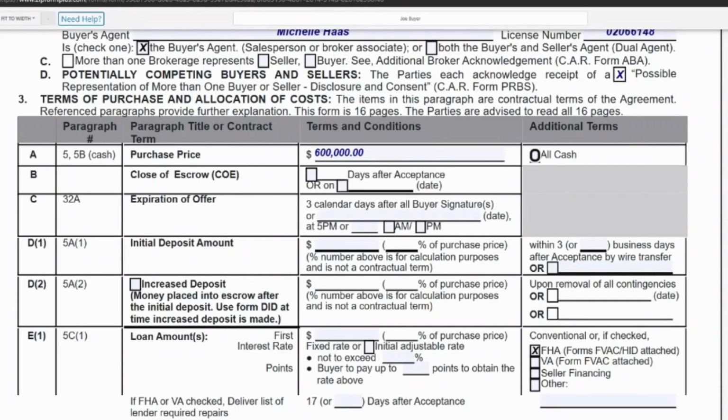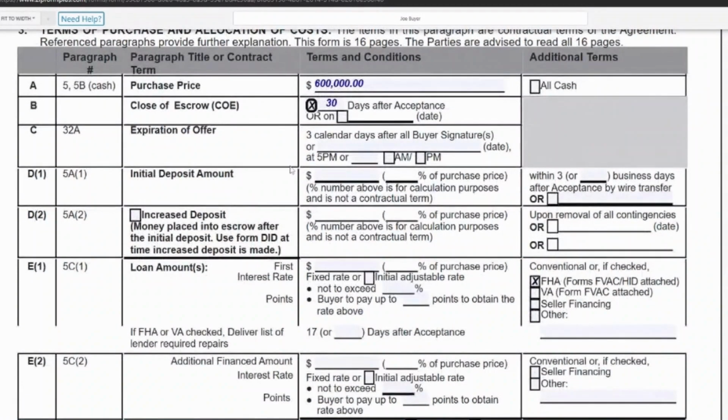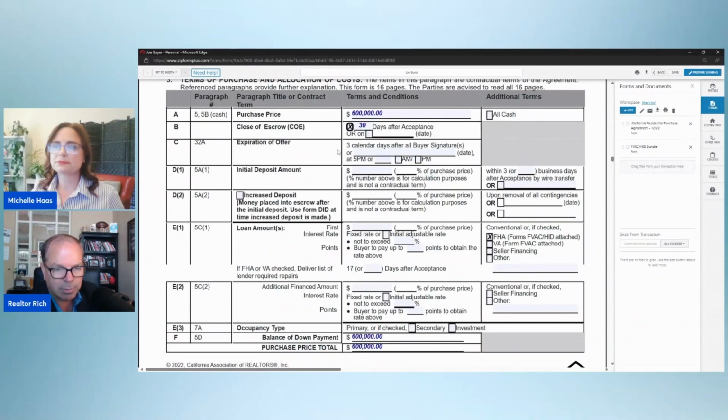Item B is going to be your close of escrow. So how long is the escrow going to be? Typically 30 days, although you could shorten it if you needed to, and in some cases you will. But in this case, we're going to mark 30 days. Expiration of the offer. Usually we're giving them 3 days to review it. Sometimes the sellers could be out of town or unavailable. It might take a minute. But in other cases, maybe you only give them 24 or 48 hours to review it.